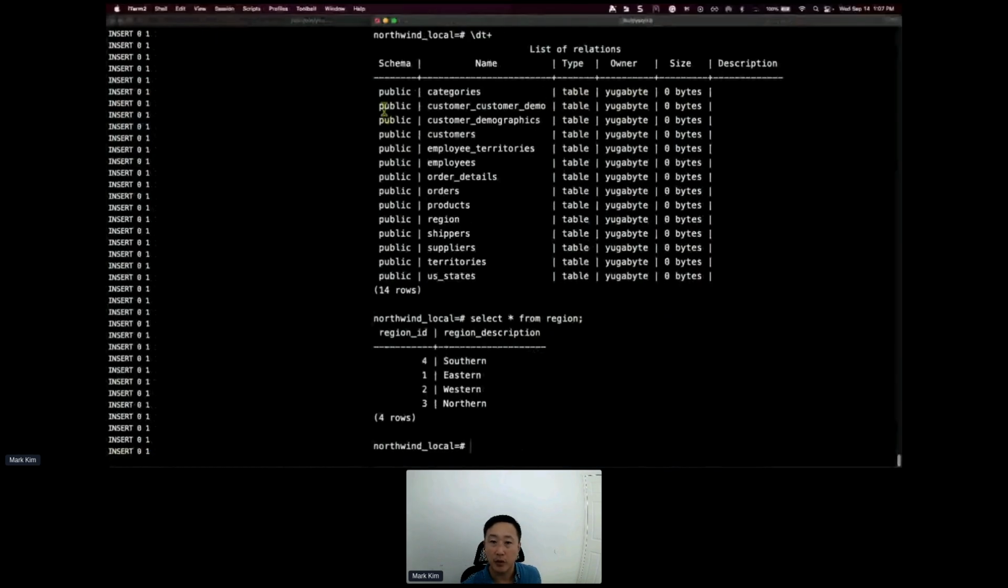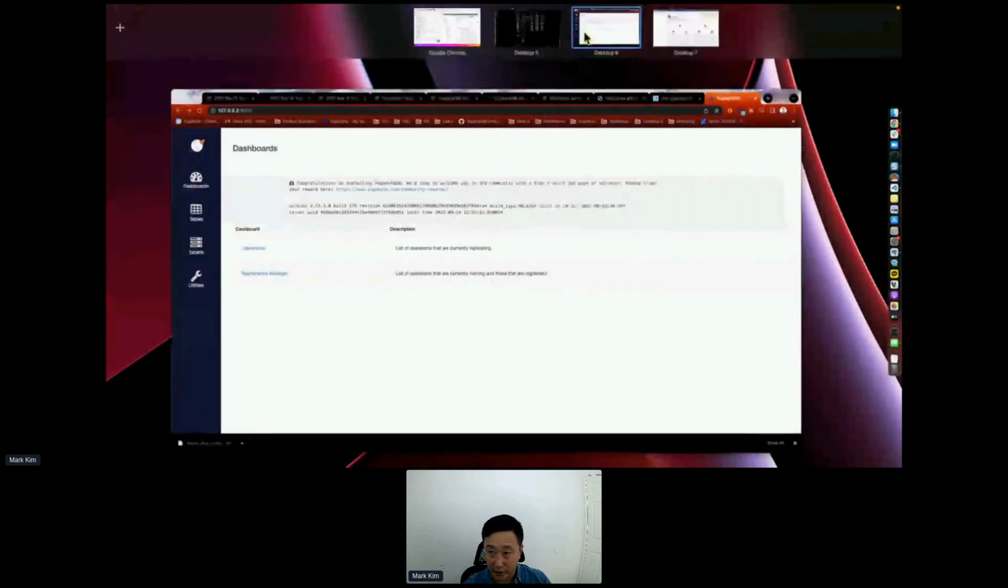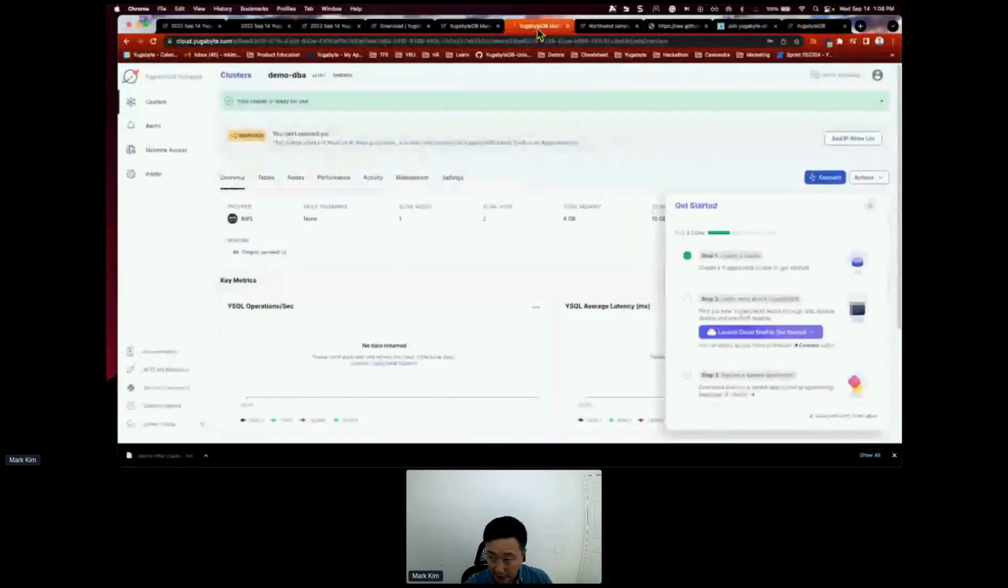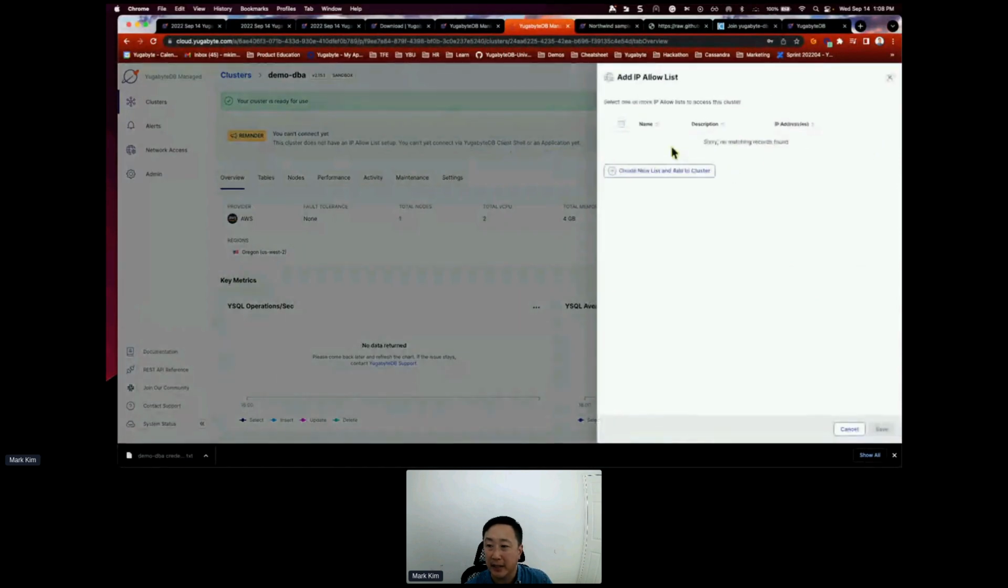In this case, what we're actually going to do is check up on our managed service to see if our cluster is ready. As you can see, the cluster is now ready to be used. All right, let's go ahead and get rid of that. First and foremost, as a reminder, you cannot connect yet. This cluster doesn't have any IPs that are allowed. So you cannot connect to the shell or the application or anything. So let's go ahead and add that IP allow list.